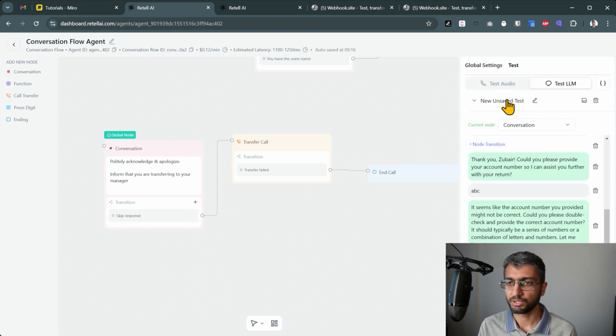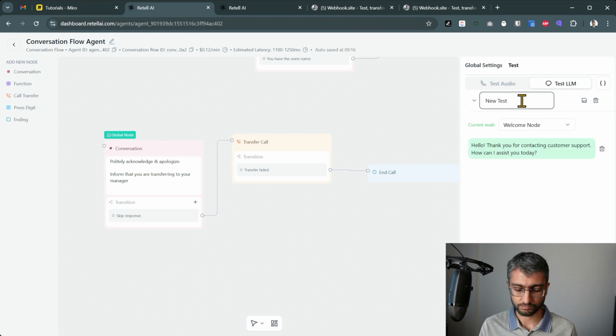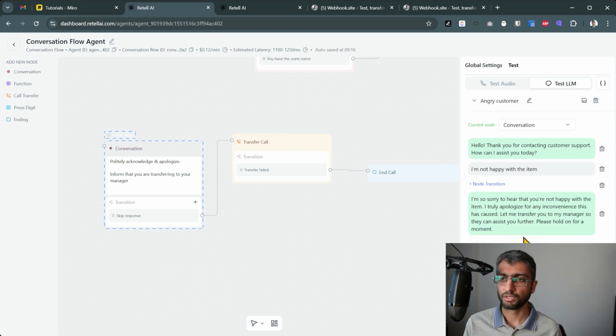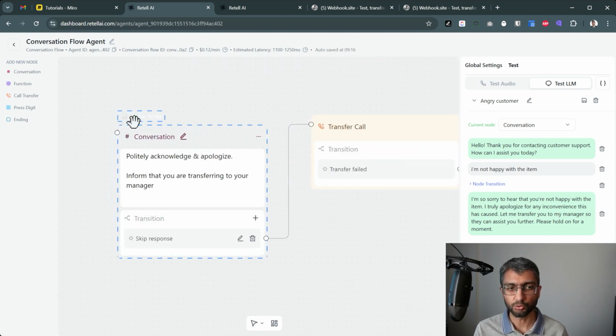This time we can do another test, which is an angry customer. All right, I'm not happy with the item. Now it may decide to refund or transfer. Okay, it just went into the transfer. Please hold on for a moment, and it just went in the transfer. Now it didn't skip the current conversation, so it jumped straight to the global node here.